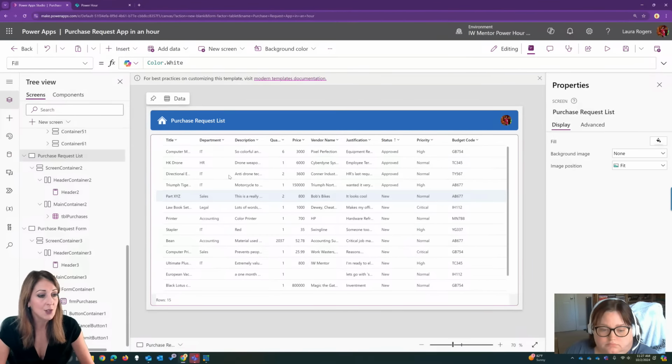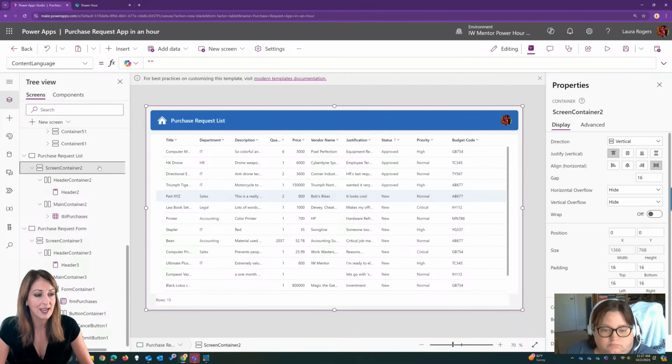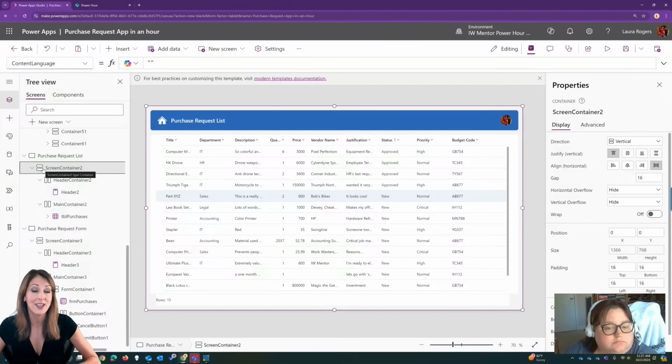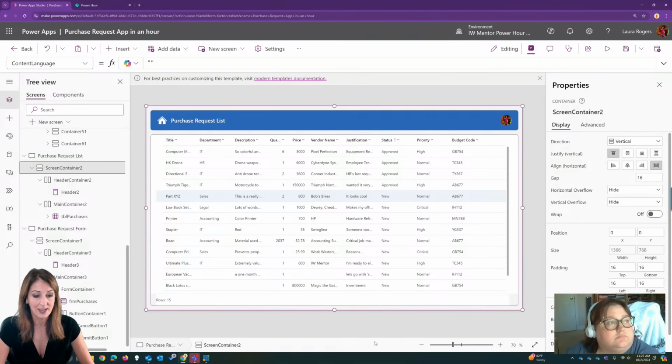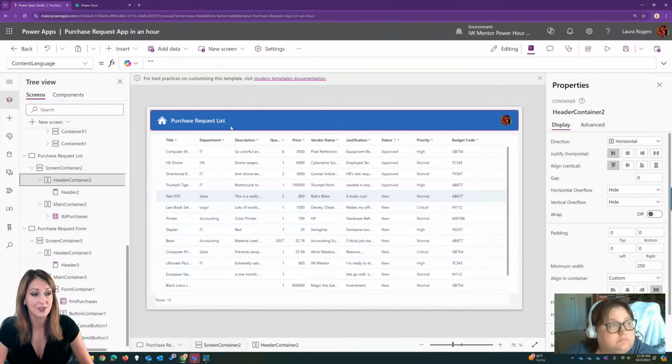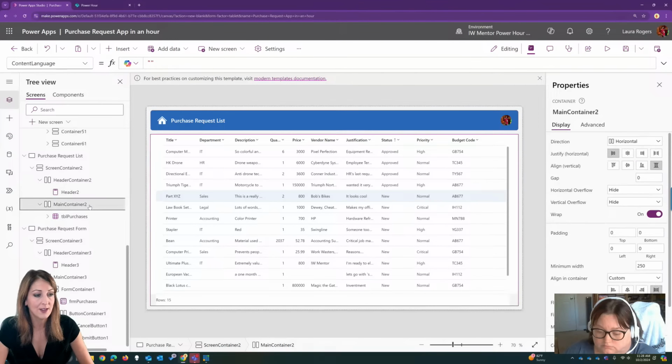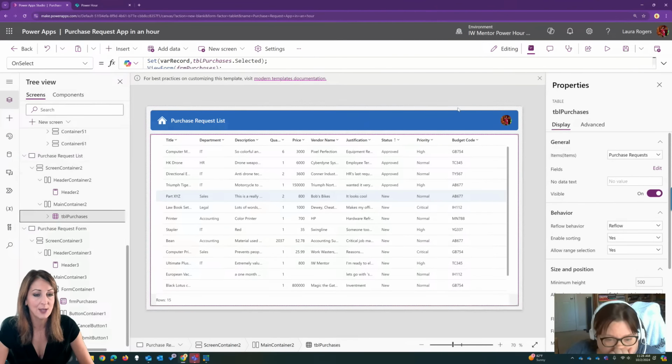So I have this purchase request list. I've got a screen container, which is one big container. And a container is a type of control that you can put controls in. You can put other containers in, and it helps align things, and it's great for responsiveness. So the whole screen has a big container that fills up the whole screen. I've got a header container that just contains my header control, and then I've got the main container which just has the table in it.